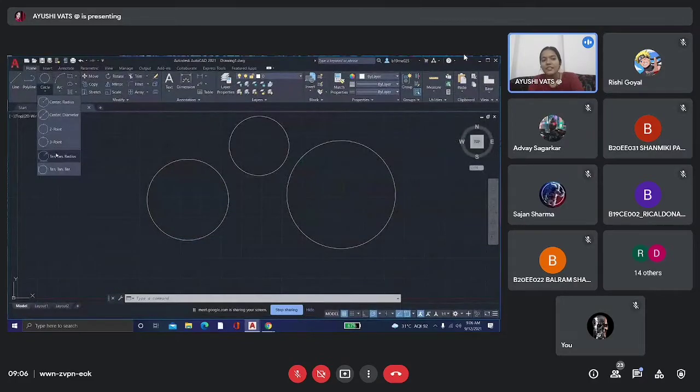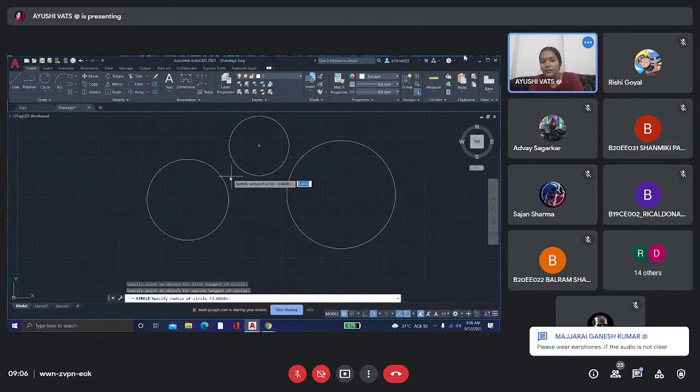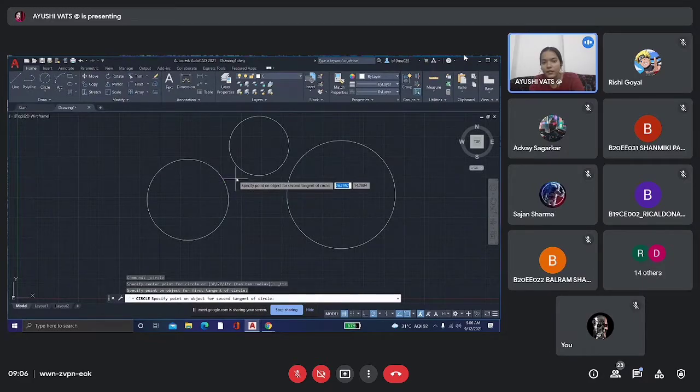Okay, now move to another method to draw the circle. That is tangent tangent radius method. Suppose we select the tangent here, one tangent here, and our... 1 minute. Tangent here, tangent here, and enter the radius of 5 units.